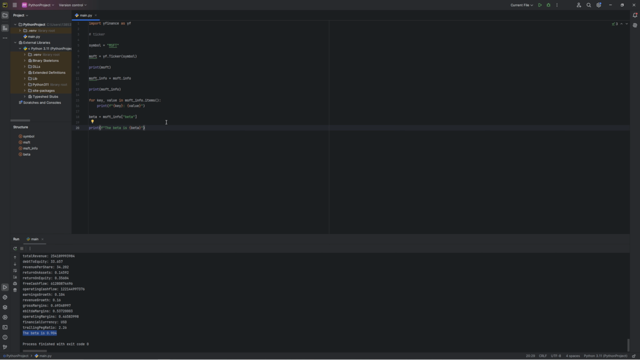So that's a good way that we can get info using the Ticker method here in yfinance for a specific stock.